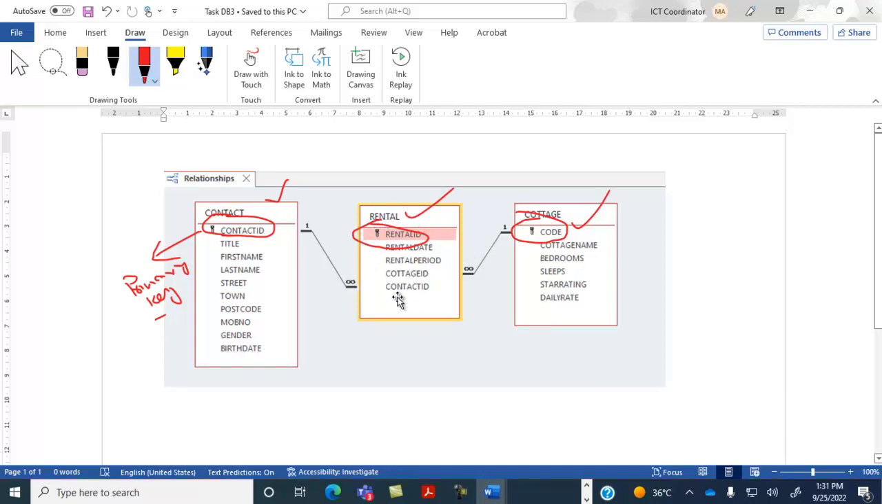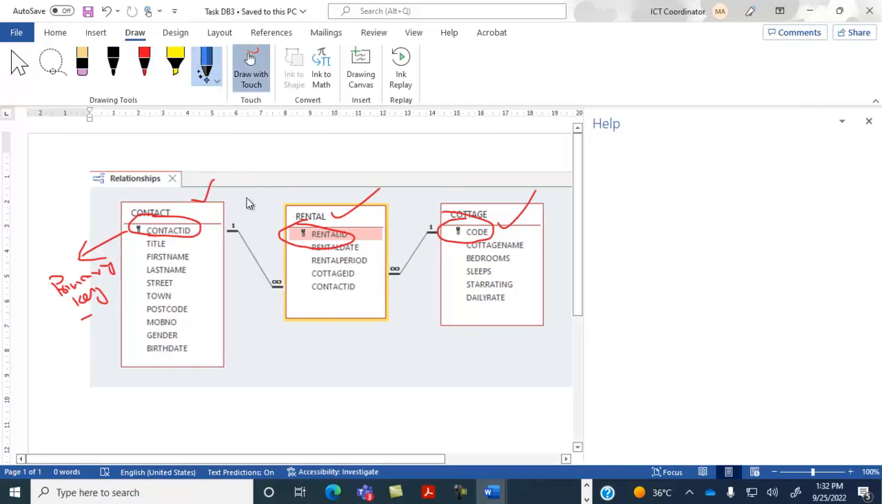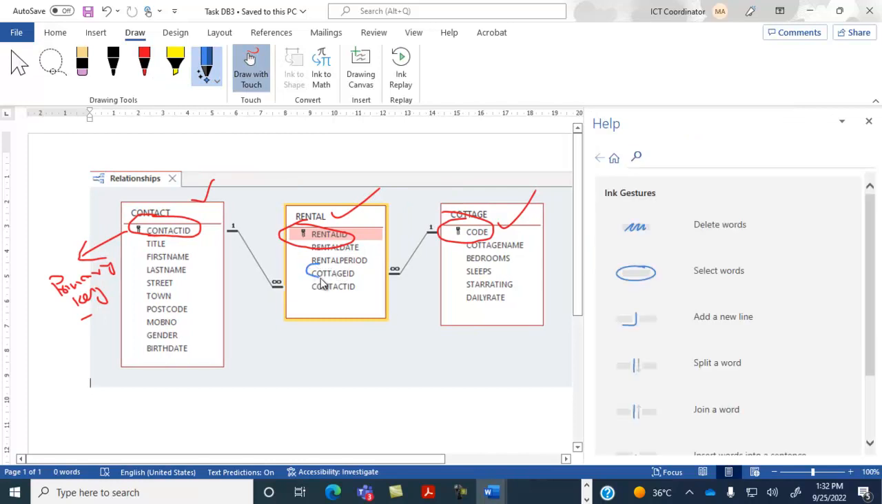Okay, maybe in a week one cottage went on rent for 2 days or 2 times or 3 times, in a month maybe 5 times. So cottage will be repeated here. See, here is cottage ID, one to many. Here cottage ID will be this one. This cottage ID will be repeated here. This code and this code is same. This is cottage code and this is cottage ID, but the value is same. Okay, so here this cottage ID will be repeated again and again.